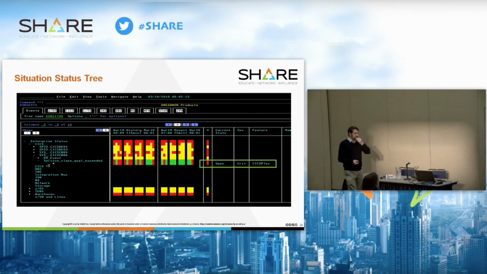So I'm going to start by looking at an alert that triggers. And this is the situation status tree that we delivered probably about 2 years ago now.